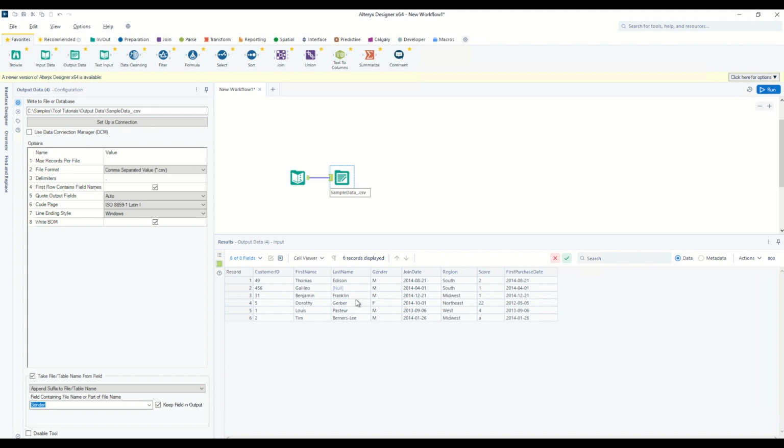In this video, I went over the different types of file formats, the various options, and how to make your file name dynamic and therefore write different sets of your data.